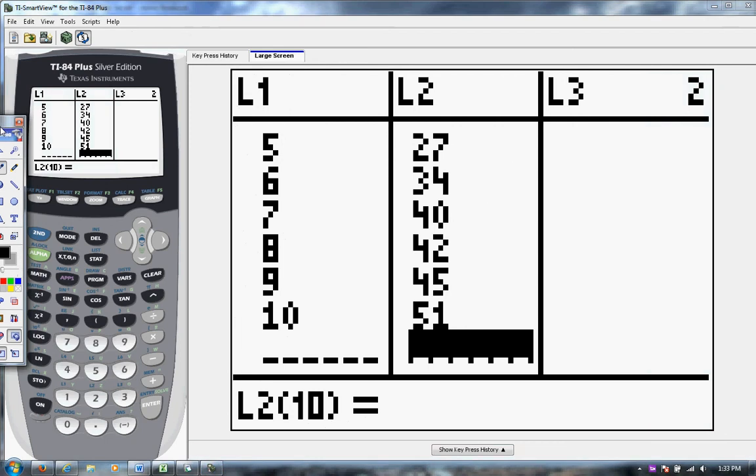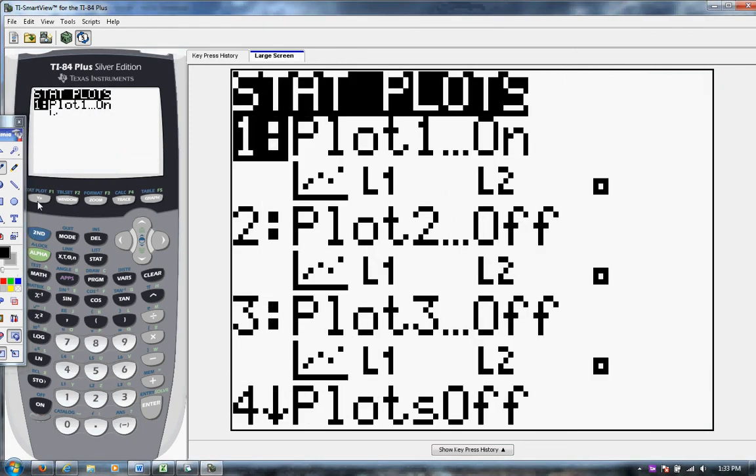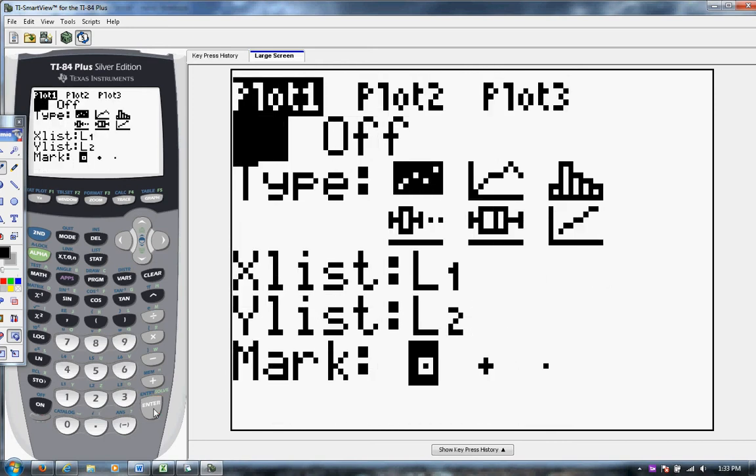Okay, so here's how we do that. Press the second button, then y equals, and it comes to this screen. Now yours may say on or it may say off, but let's make sure on plot 1, let's press the enter button, and you're going to see this screen. Make sure that the on is selected, because if it's not, it won't do it. All right? So we have selected the on.